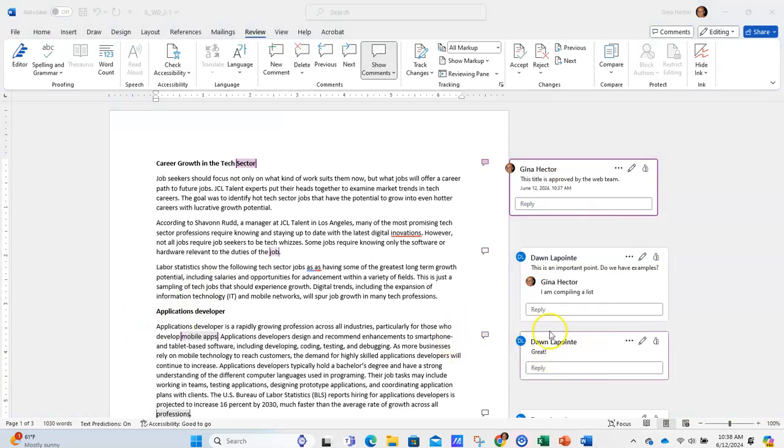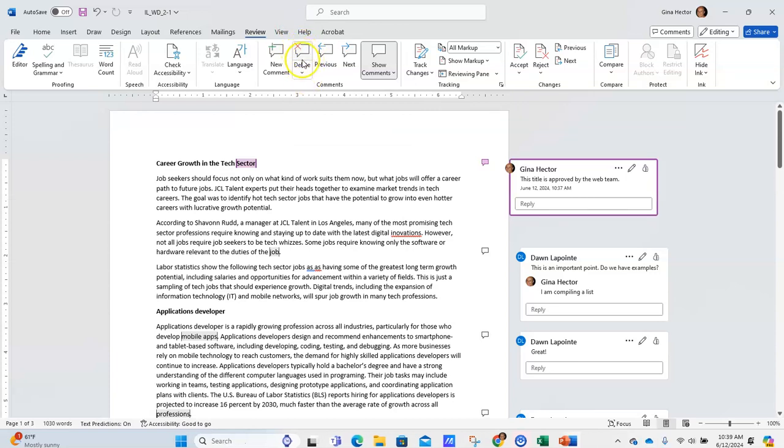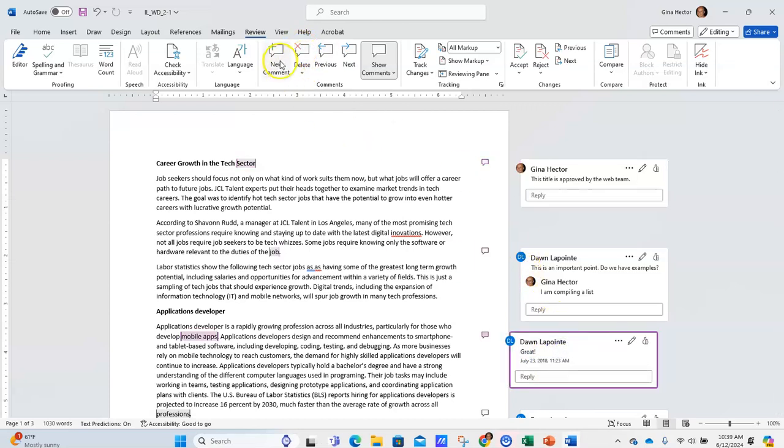So if someone has commented and you don't need to see it here anymore, Dawn just commented, great. So I'm going to click in that box, and then on my ribbon, I'm just going to go to delete. And I don't want to delete all comments, so I should point out something about this button. You'll notice when I point to it, it's divided into two parts. So the upper part would automatically delete whatever comment I have selected. Make sure the correct one is selected.